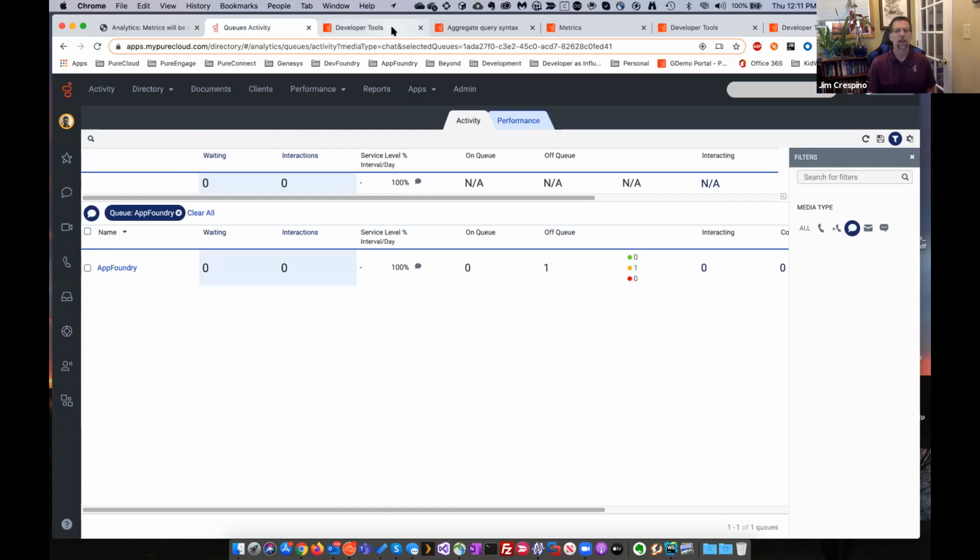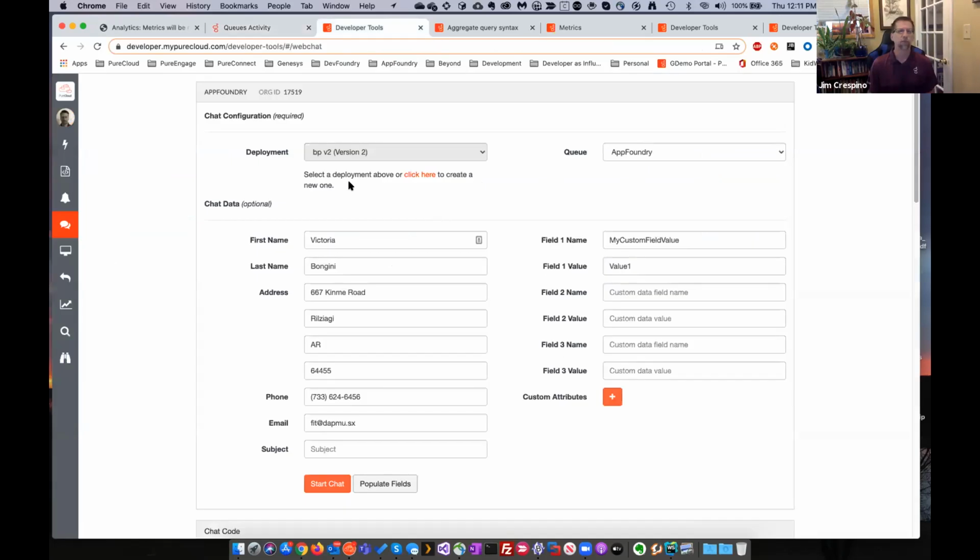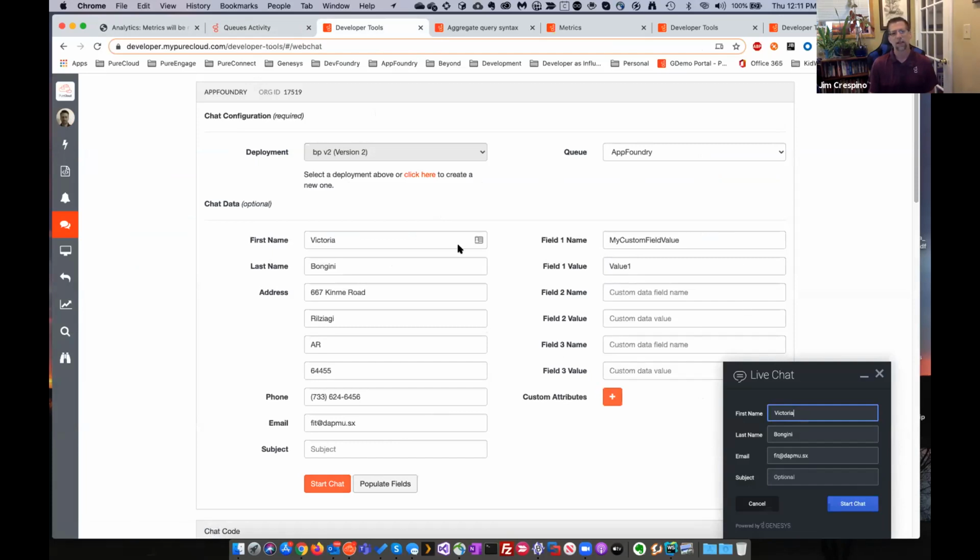If I go to the developer tools, if you're not familiar with them, on the Developer Center landing page there's a whole section called tools, and there's a web chat tool. I'm going to go to the web chat tool and submit a chat, because that's the easiest way to get a chat into the system. I'm just going to use the default, send everything into my App Foundry queue that I have, use this pre-filled data, populate the fields, and start a chat. So that chat's going to go into queue.